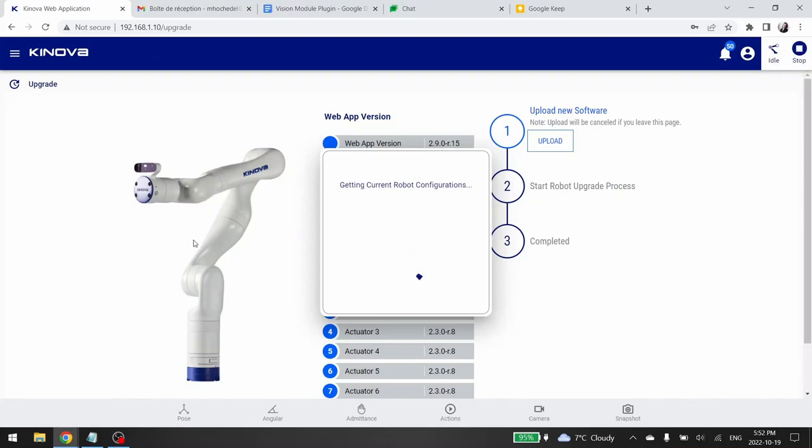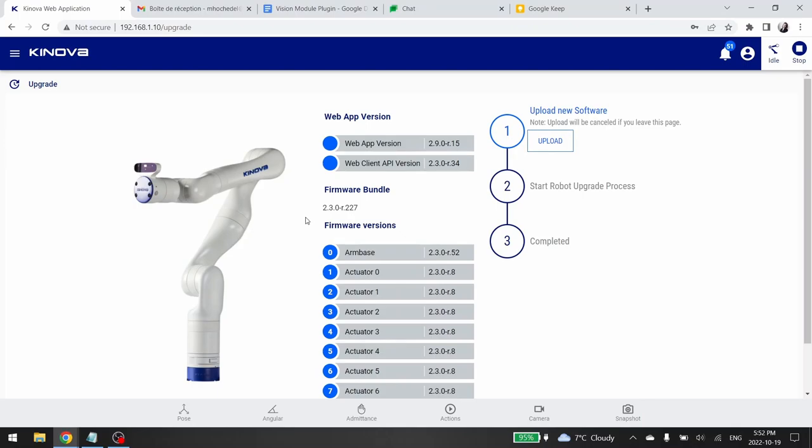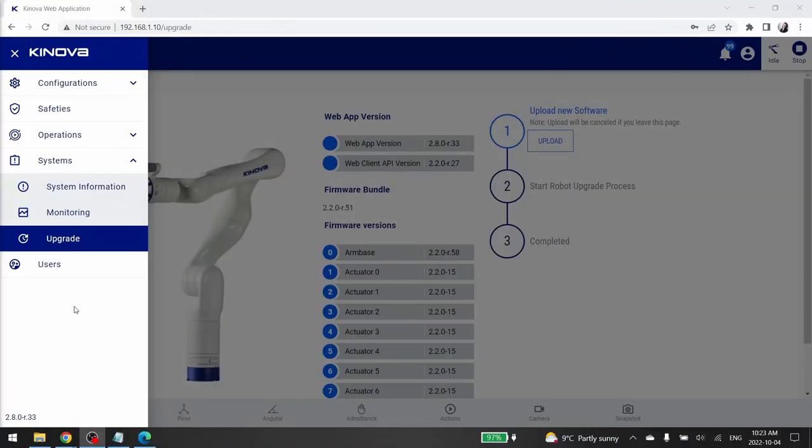Finally, the last subtab of the system folder is the upgrade page. This is where you can download the last software version we have released. To do so, you need to download the file from our website to your computer and then upload it in the web app by clicking on the upload button. Then, just follow the procedure. Be sure that your robotic arm is in a safe position before launching the upgrading process because your robot will be turned off.